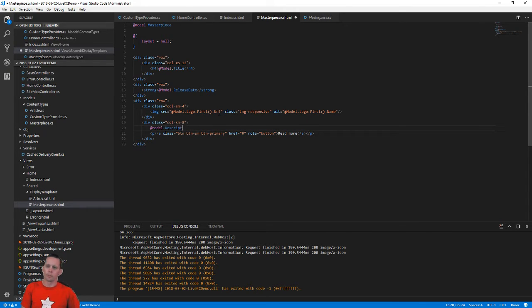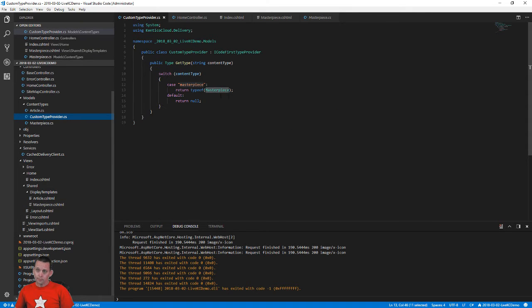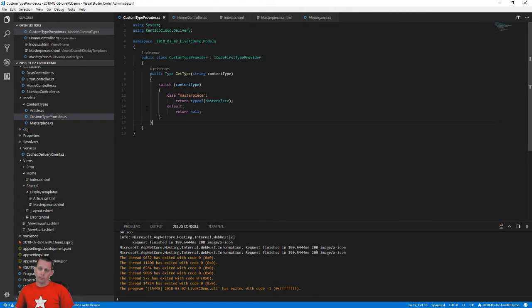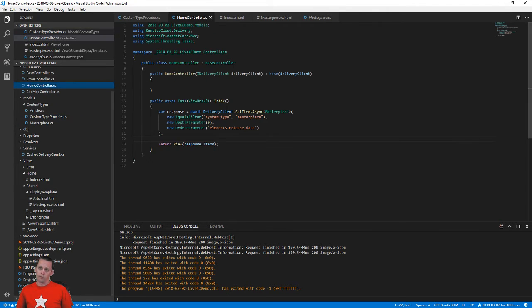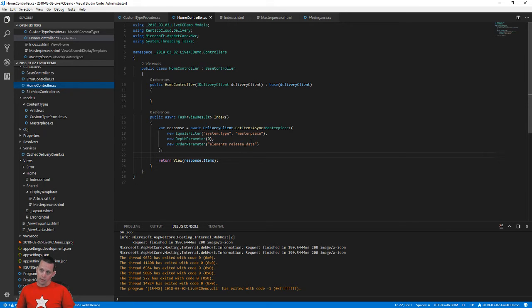So I think I have the description there instead. And so I can do that. So really, at this point, unless I forgot something, I changed over the project ID. I added the custom classes that I created using the class generator. I changed over the custom type provider to interpret the correct type when it comes in. I changed the home controller to pull that information instead. So I have it pulling from only the masterpiece type and sorting it by the release date.